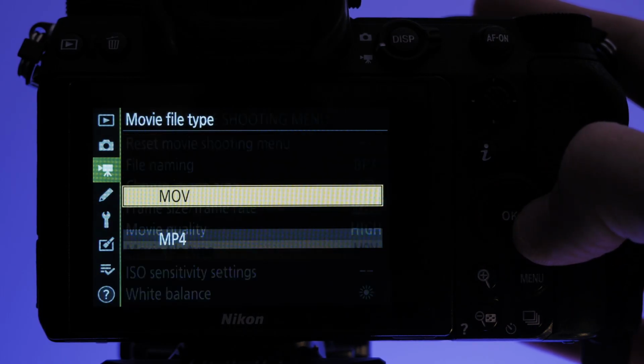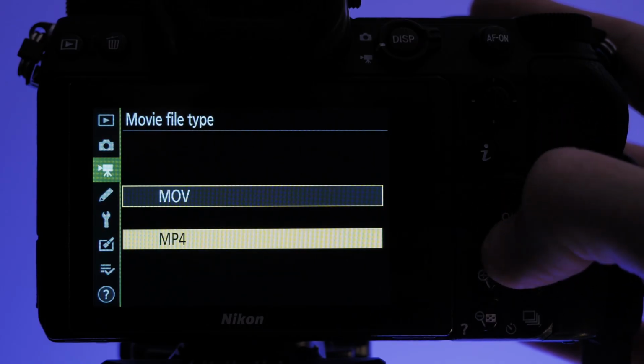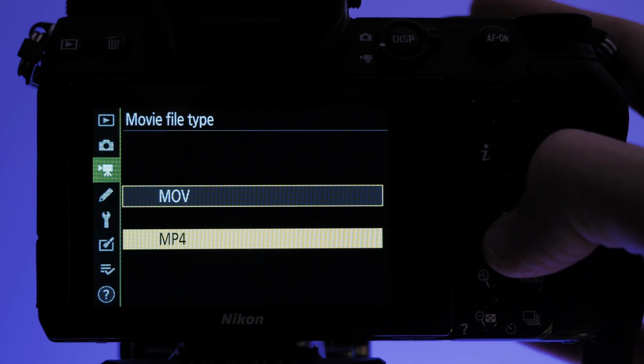What about movie file type? I usually keep it on MP4, and I haven't found much difference between the two. MP4 plays better with VLC, and MOV is a common Apple format.